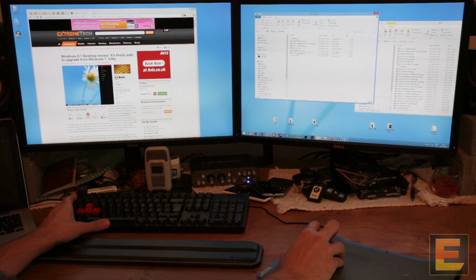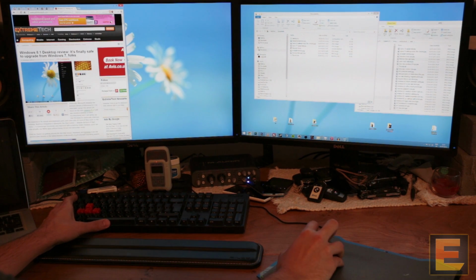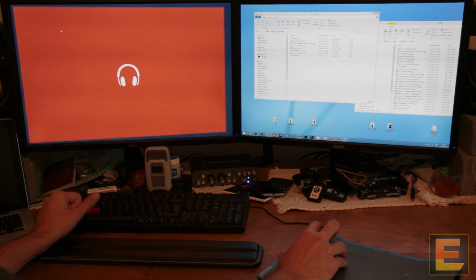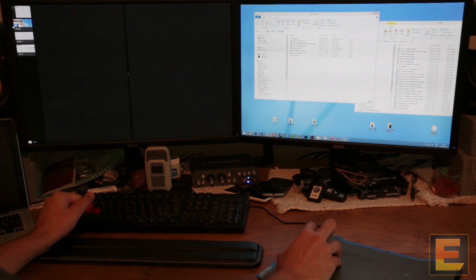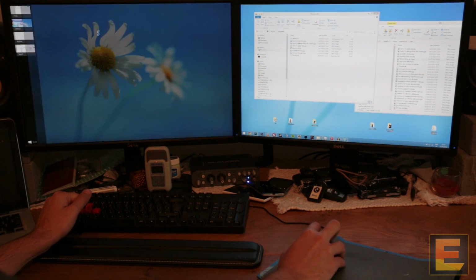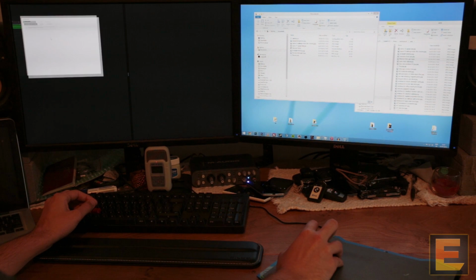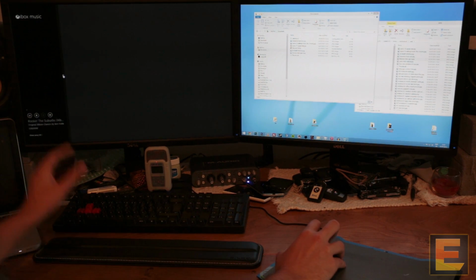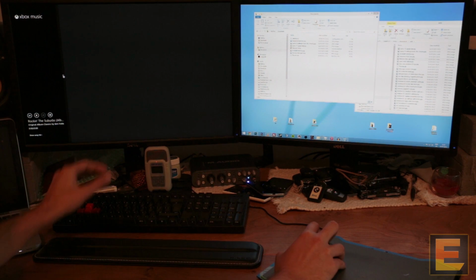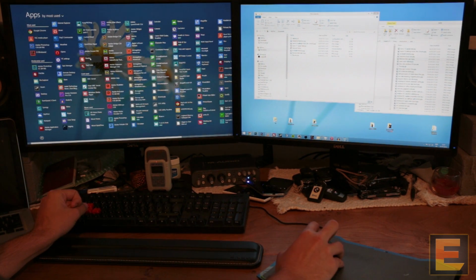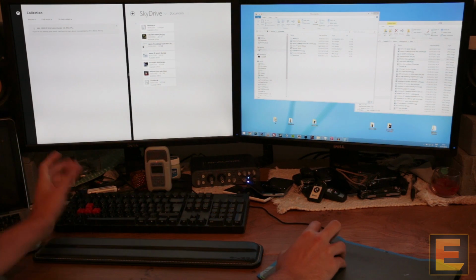Now we also have better snapping. Let's bring up the new music app. Previously you could only have one app on the left and one on the right. Now you can have an app there. Let's bring up SkyDrive. So now you can go side by side.